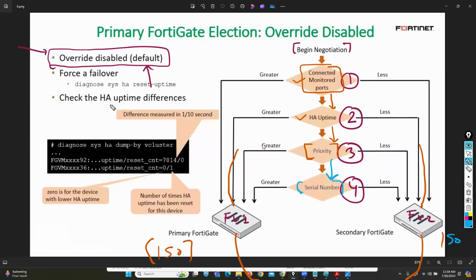So this is the sequence, everyone, when the override concept is disabled. And yes, override is disabled by default. So when override is disabled, this is the sequence: first connected monitor port. If there is a tie, HA uptime. If there is a tie, then higher priority value. Then it will go for higher serial number. This is the sequence, everyone.